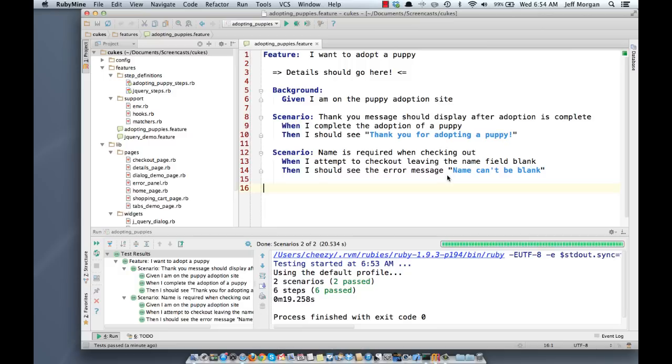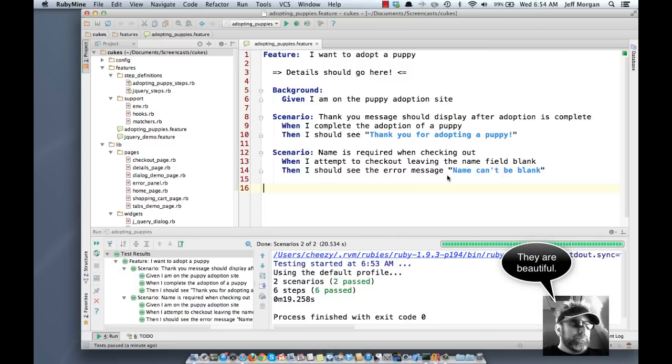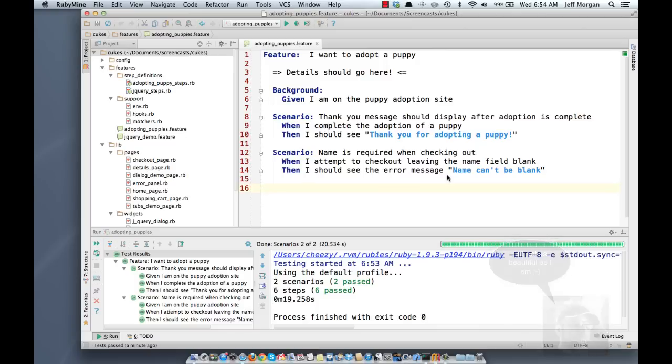So far in our series, we have these two beautiful scenarios that talk about checking out when adopting a puppy. And we really enjoy the fact that we've got this natural text description of the system that we're about to build. But there are some cases when we don't really need this. There are some cases when all we need is a test to execute.